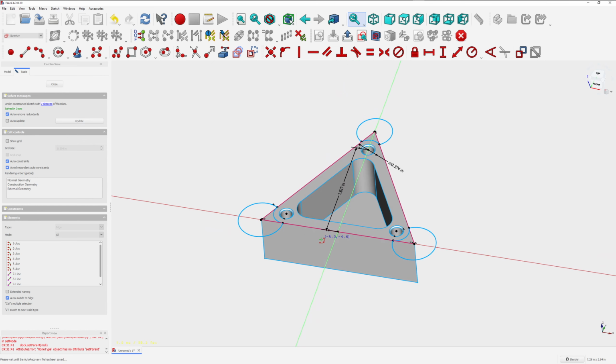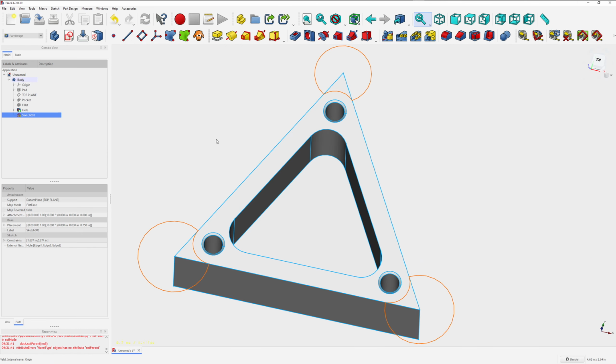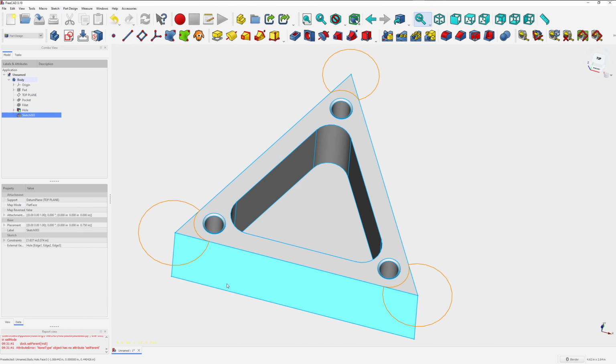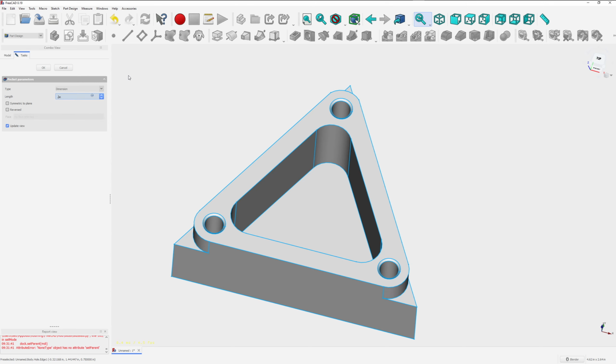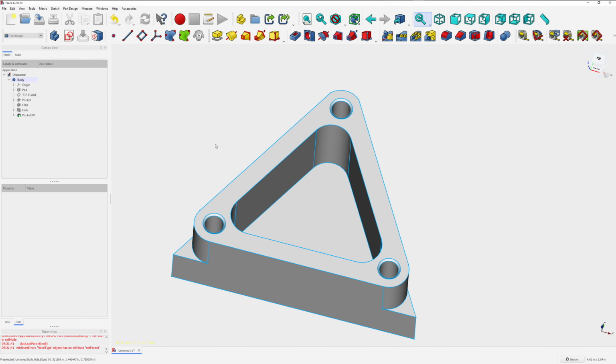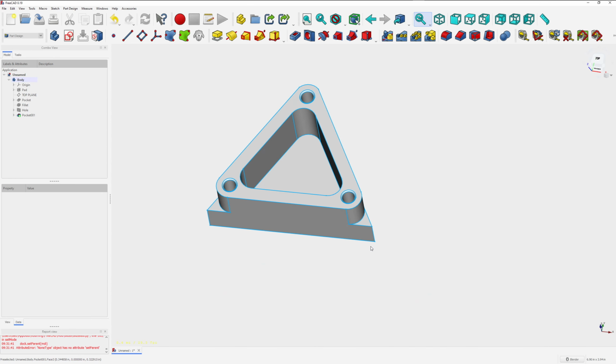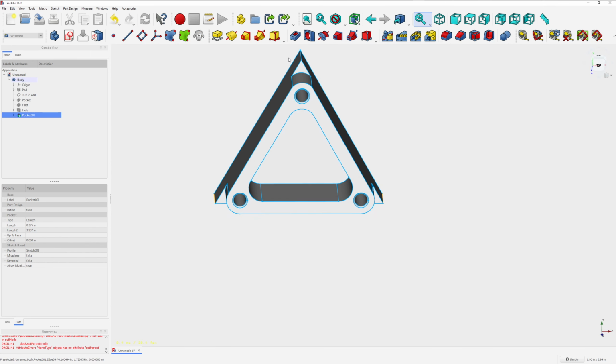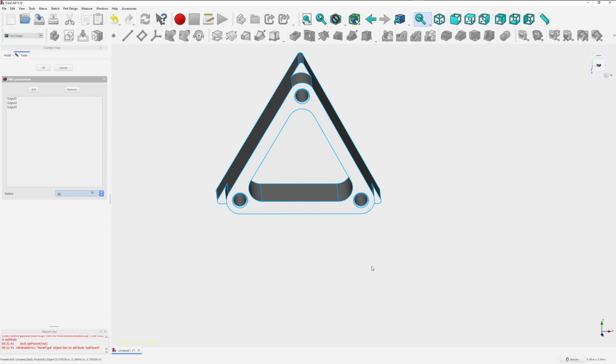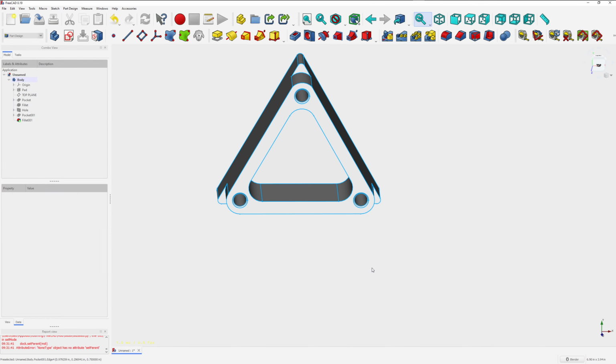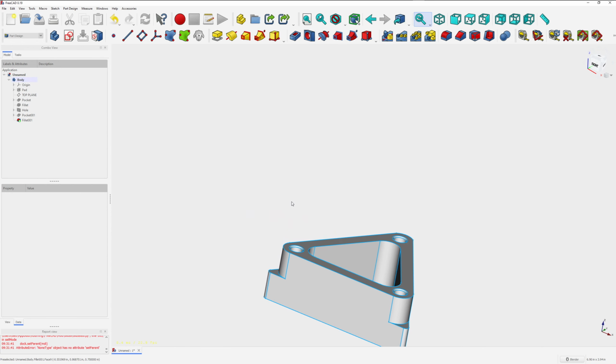Okay. So now we're going to close this. We have the 3 ready to be pocketed. So let's pocket this down, 0.375. Then we're going to select these 3 edges and fillet them to 0.05.